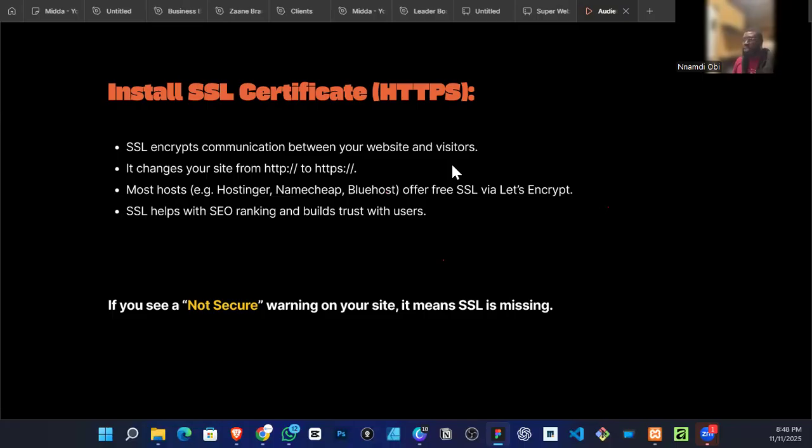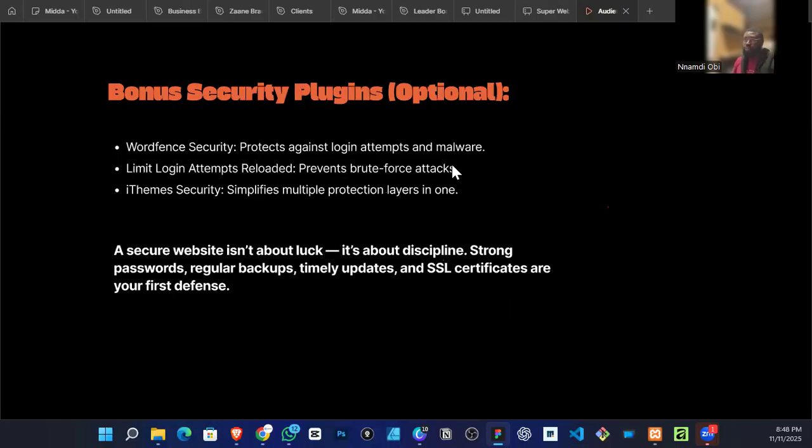So always, we'll see how to install SSL as we move on when we want to install WordPress on our cPanel. So I think we're going to have to stop here though.